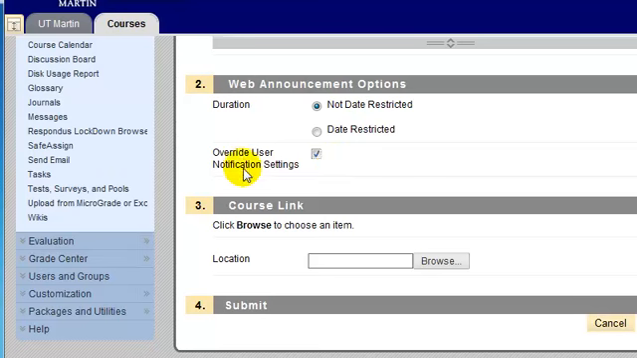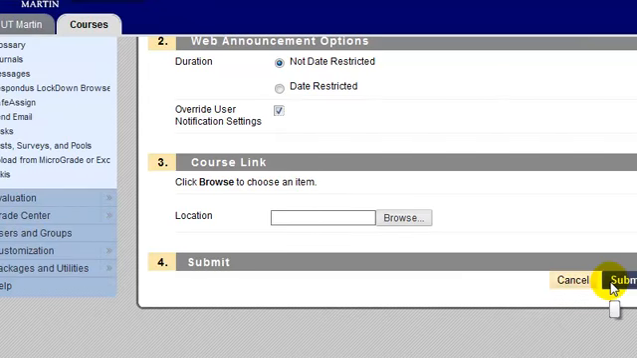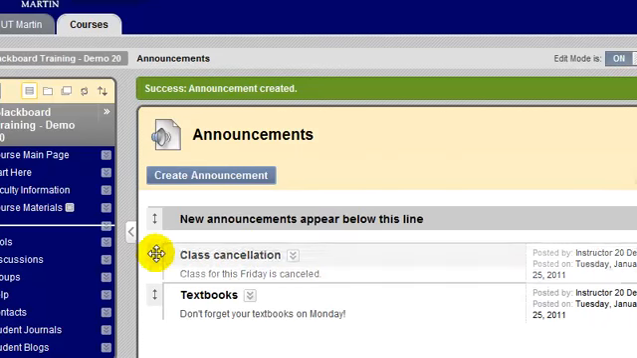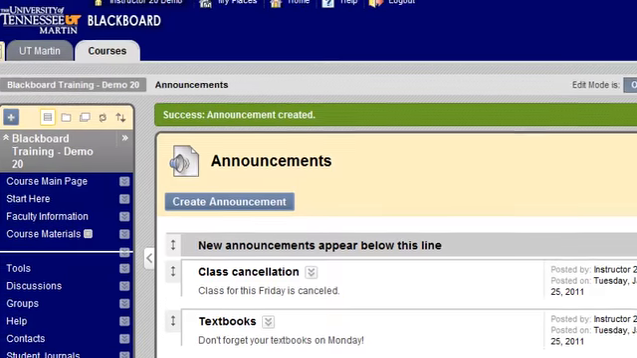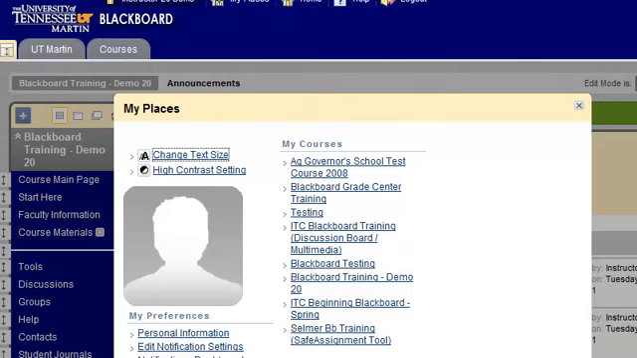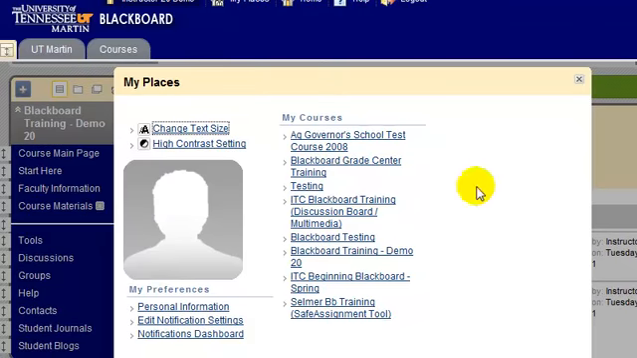Now what does this mean? User notification settings. Let me very quickly show you what that is. Let me click Submit to go ahead and submit this announcement, which will then show up right there, and I can reorganize it. But located at the very top of the Blackboard main screen is a link called My Places. Everyone who has a Blackboard account can see this link. And when they click on My Places, this pop-up gives you options for a couple different things. You can get one-click access to jump back and forth between all your courses in Blackboard, but you'll notice right here it says Edit Notification Settings.